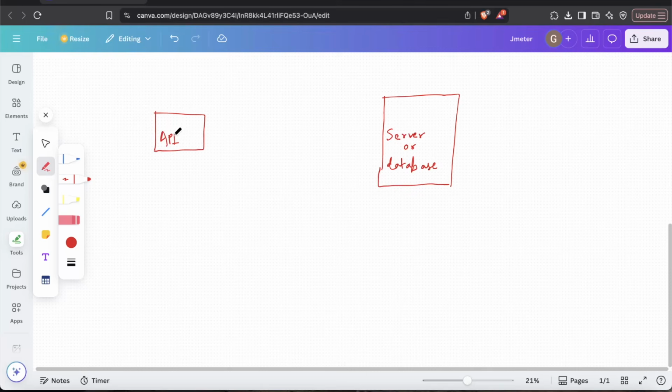Now what does the API do? The API will go to the server or the database and fetch the data, then the server will respond back to our API, and then the API will respond back to the client. This is the entire architecture, how it works. So we have a client over here. What is the client? The client is basically you, the user who is doing the performance testing.